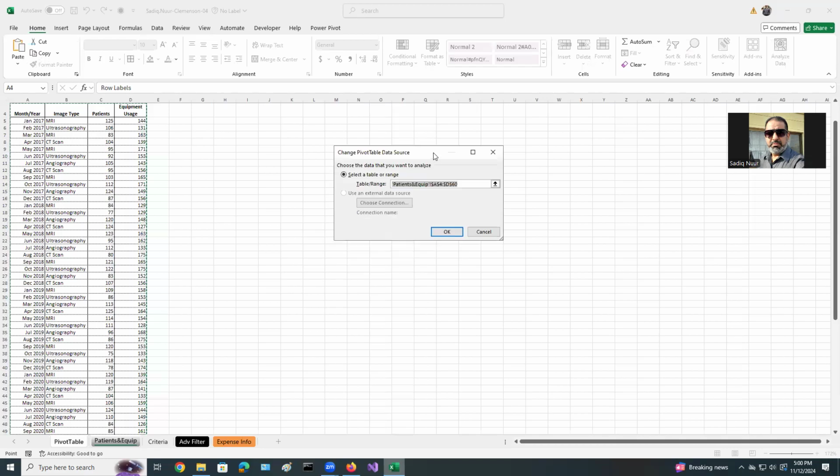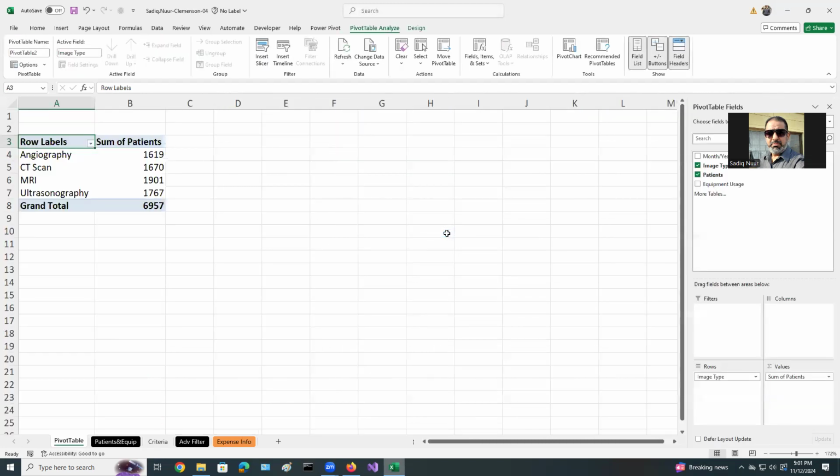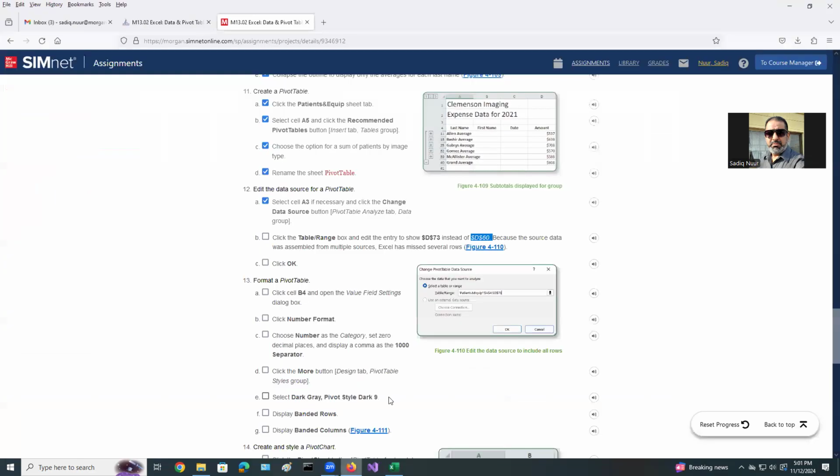It's going to open a dialog box. Be sure to change from 60 to 73, because your range is not 60. It's all the way to 73. So click OK. Everything has been set the way the book wants us to have. Now let's go back. So the next thing is we did this.